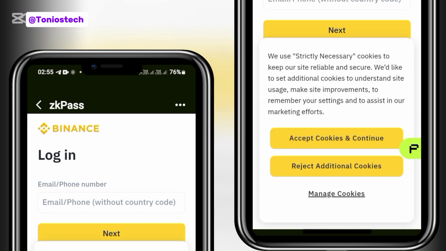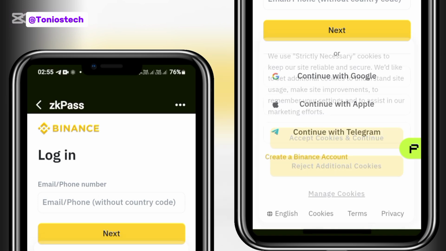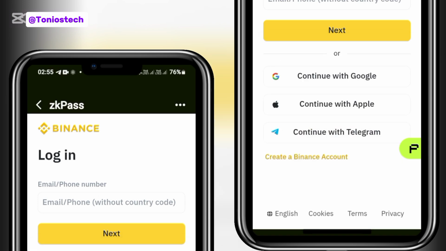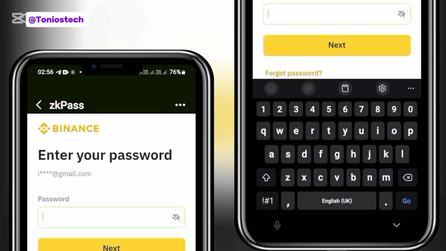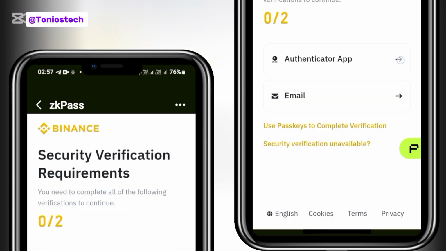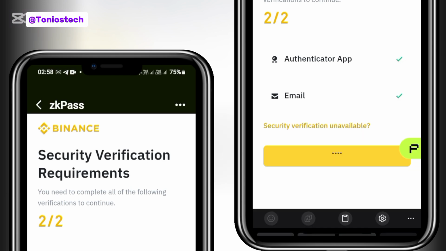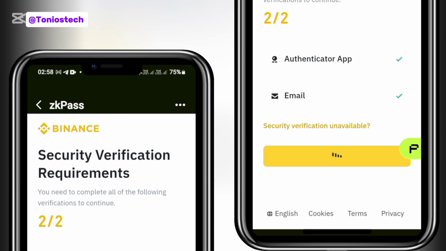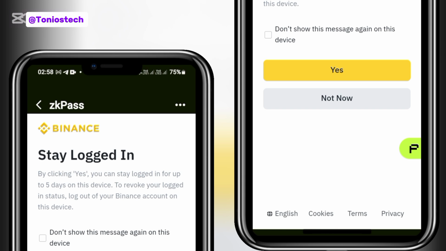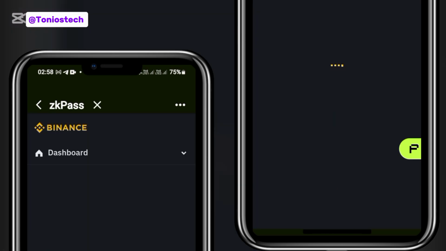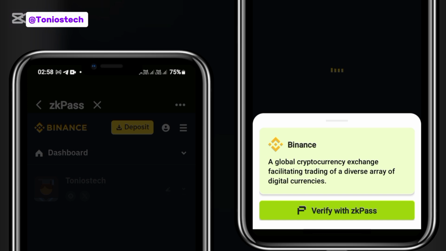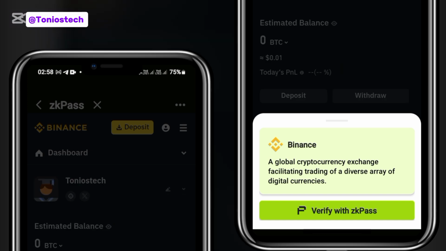All right, since Bybit didn't work out, I'm going to use my Binance, and as you can see, this is the page here. So what I simply want to do, all right, so the next thing I want to do is to click on this verify with Zkpass.